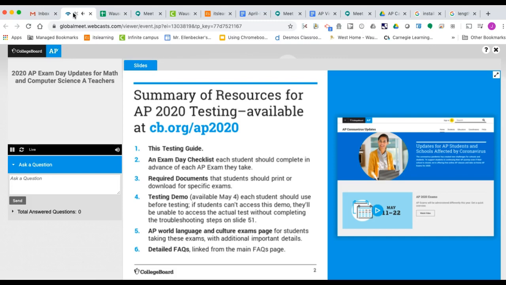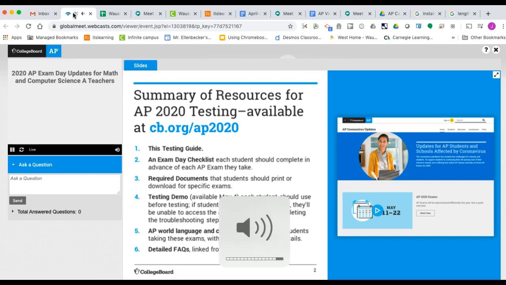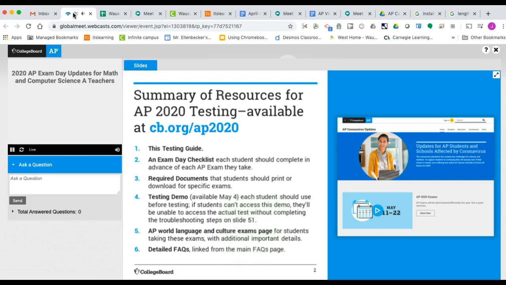We'll talk more about this testing demo later in this session. But this testing demo is key because it allows every student to check to make sure that they are able to connect to the AP exam. If they cannot connect to this demo, they're not going to be able to connect to the AP exam on test day without some troubleshooting steps. So this is maybe the most important thing a student can do between now and the AP test: go to this demo available May 4th and see if they can use it on their computer.